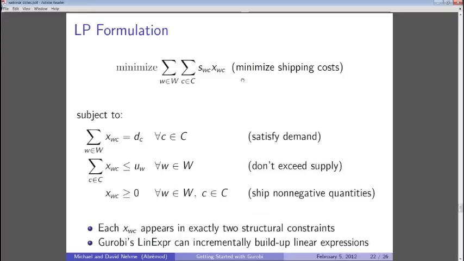Well, we want to minimize the shipping cost. So the shipping cost is computed by the per unit shipping cost times the number of units that we actually ship from the warehouse to the customer. And we have two sets of structural constraints. We have to satisfy the demand, and for each of those, we have one row for each customer.